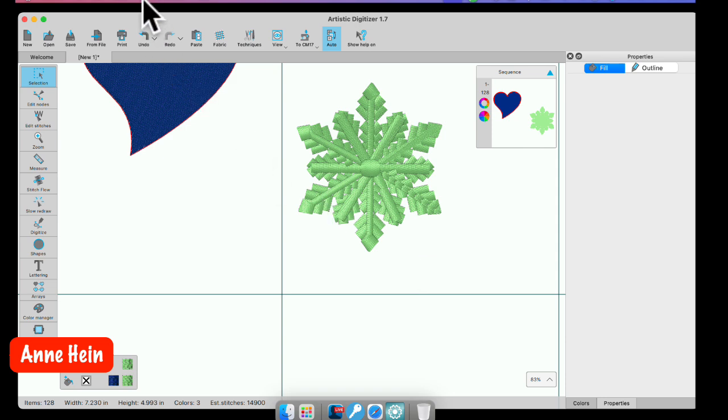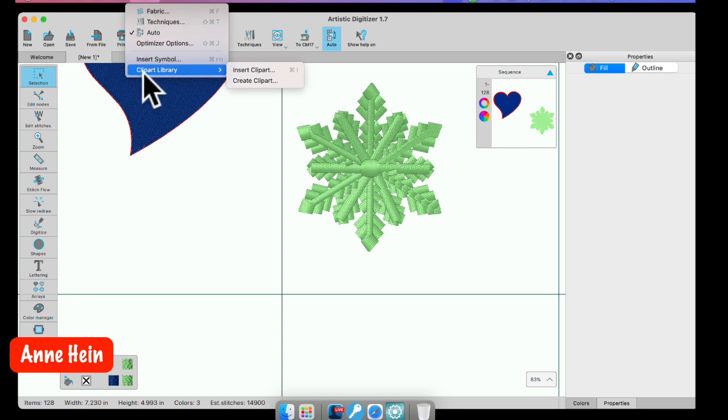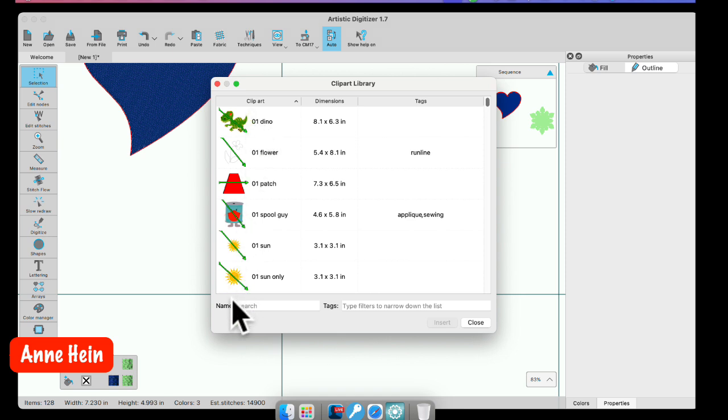You can also come in here, and if you create a design that you would like to save in the clip art library, you can create a clip art and save it. I did a video on that a while back. I'm going to have to go back through and do another one. But you can keep your own clip art in here. And you can see when I first open this, these are the ones that I've created.